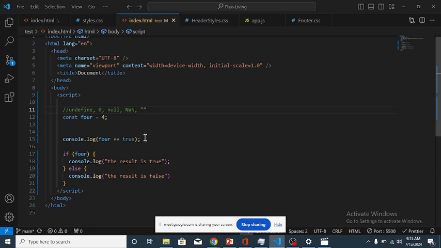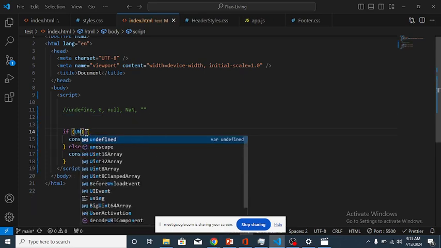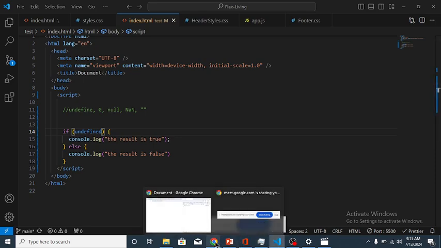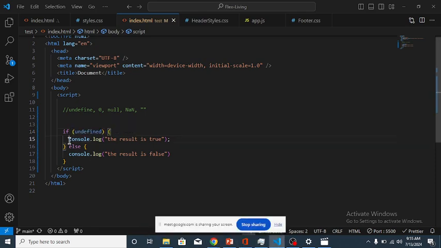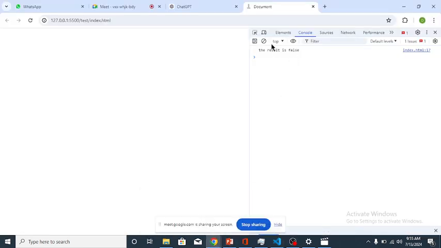And we can actually check that. Let's start with undefined. If you put undefined here, let's see what we'll get. If it's true, this is what we run. If it's false, this is what we run. So let's check our console. The result is false.